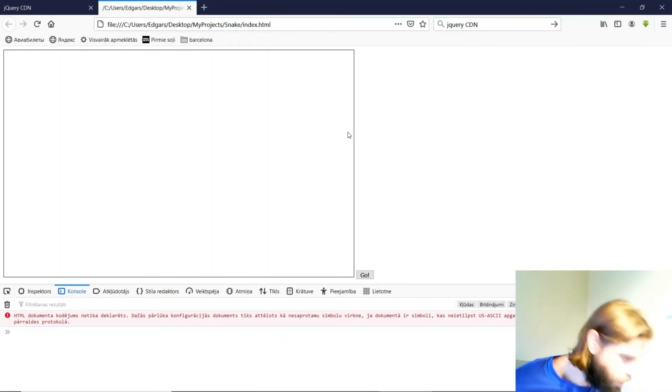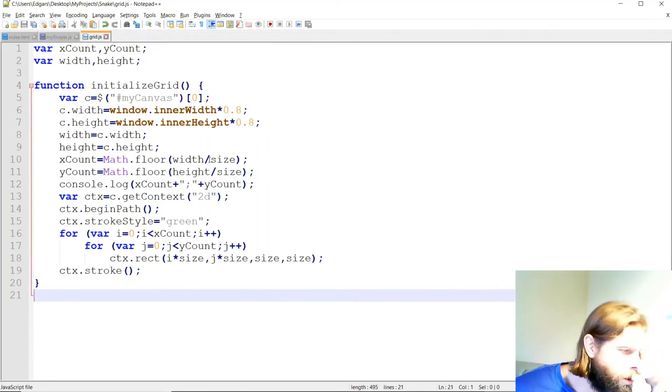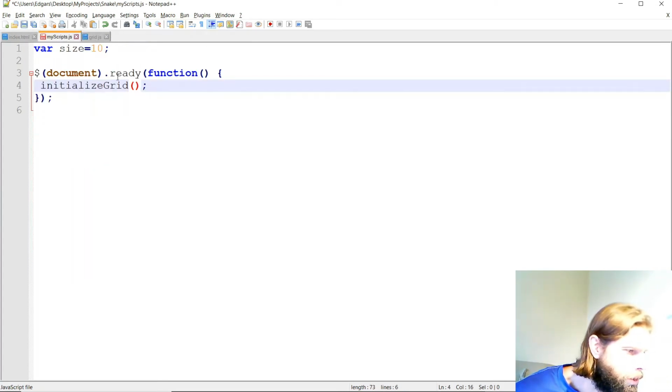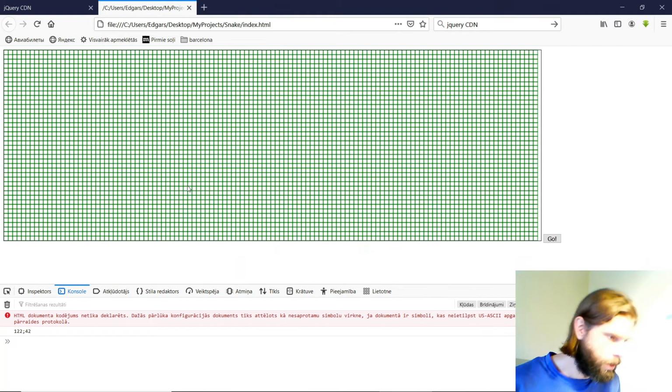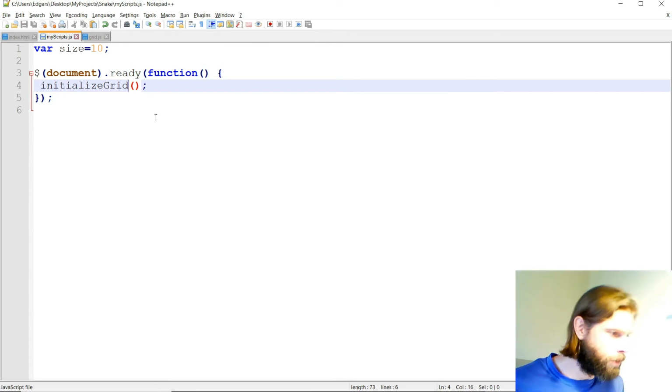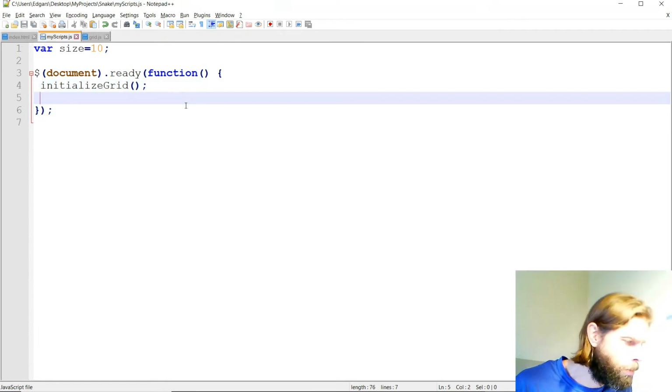No, it's not working. Why isn't it working? So let's see on document ready. So this is not saved. Okay, you're right. It just wasn't saved. So that's it. So initialize grid, and then we will do something more with this grid here.